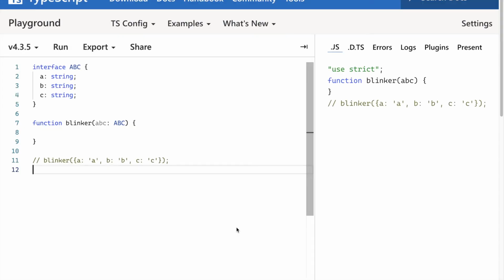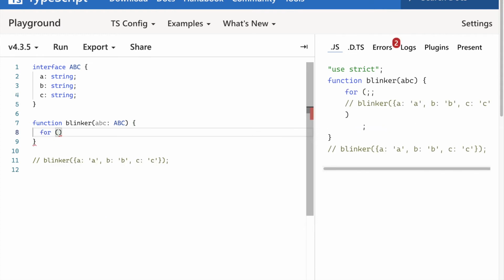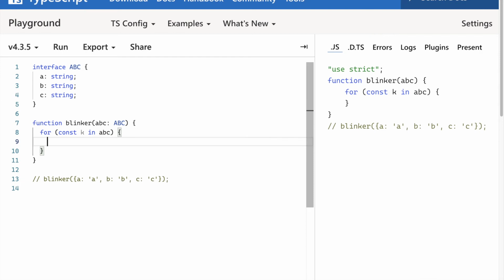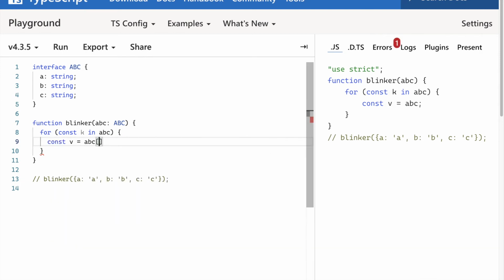So let's look at how thinking of types as sets, potentially having additional properties, can actually affect the code that you write. So here we have an ABC interface. We have three properties, A, B, and C, that are all strings. So let's write a function that works with this. I'm going to write a for loop. So let's say we have K in ABC. And I'm going to look up the value.